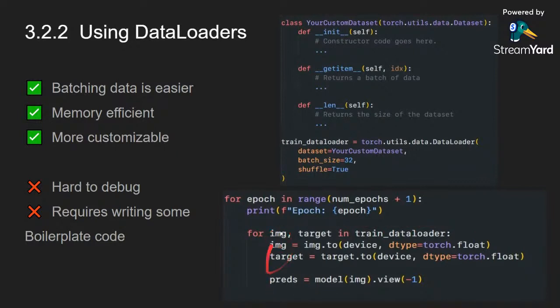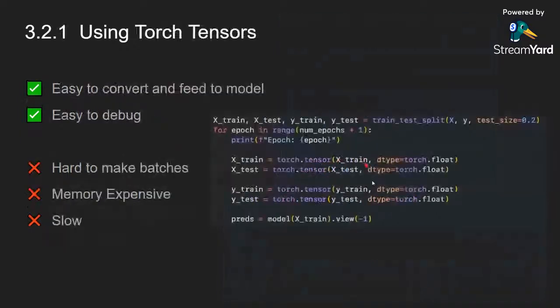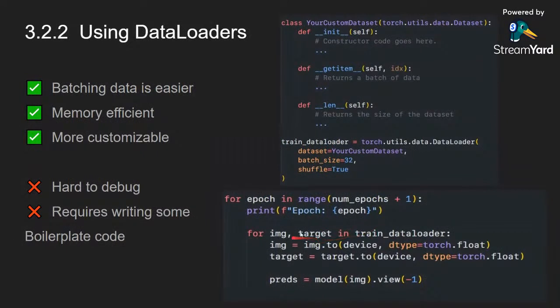And so when doing this here, it's a bit more lines of code. You don't have to necessarily transfer them to device here, you can do this in the data set too, but you can just transfer them and take the predictions. So this is good because you can make batches easily. In the torch tensor one, the main problem was that you had to do some matrix multiplication and matrix indexing stuff to make the batches. Here in the next one, you don't have to do this. PyTorch will do it for you.